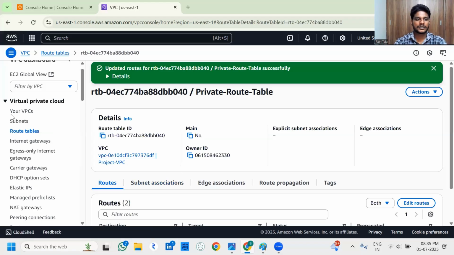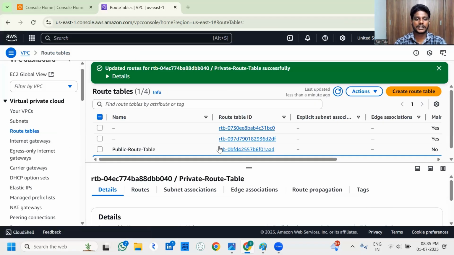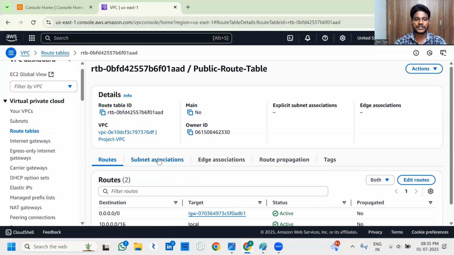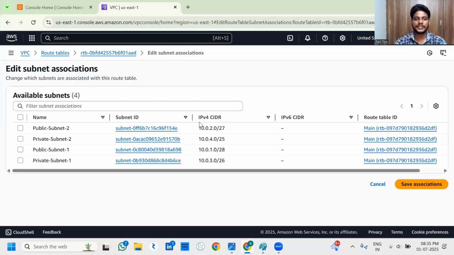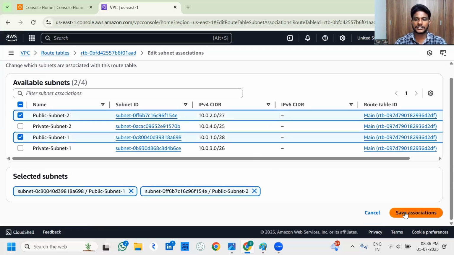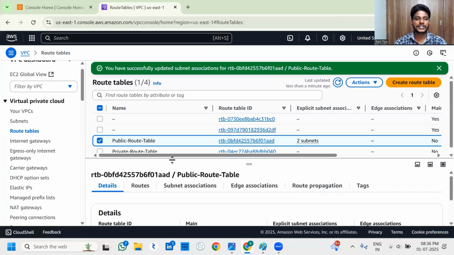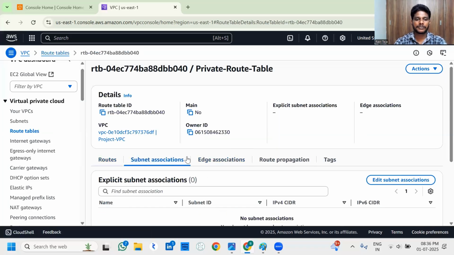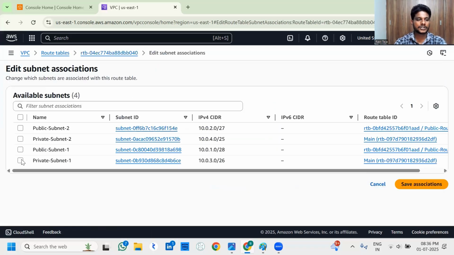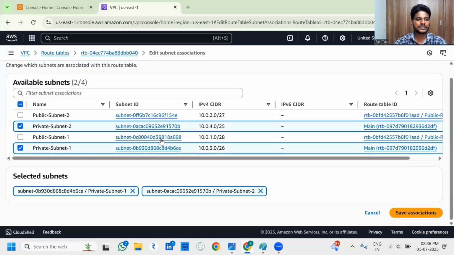In this, we have to edit the subnet associations as well. Click on public. Click on subnet associations. Edit, which is public route table, right? So I am going to select public only. Public subnet 1, public subnet 2, and then just save associations. For private route table, I am going to select private subnets only. Private subnet 1 and then private subnet 2. Then save associations.